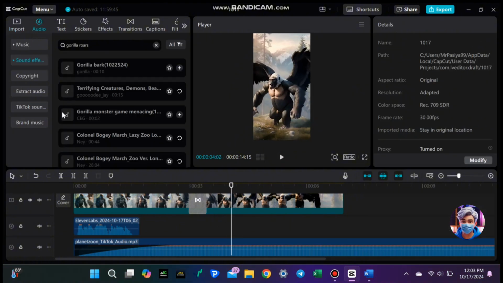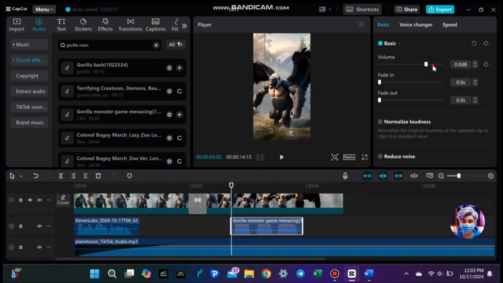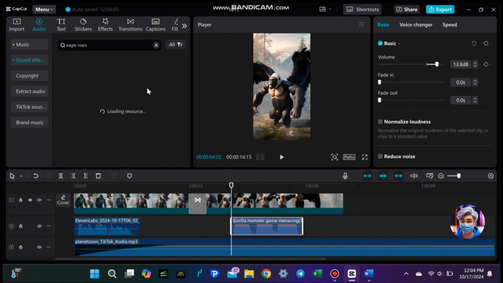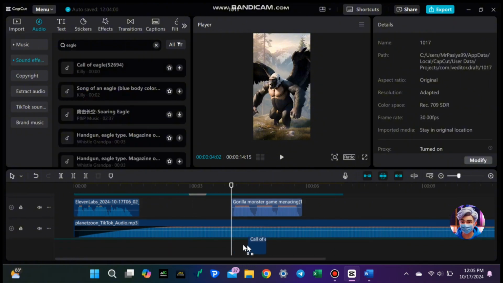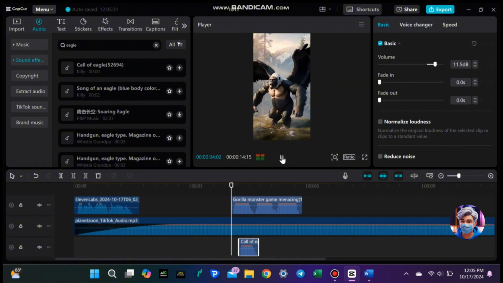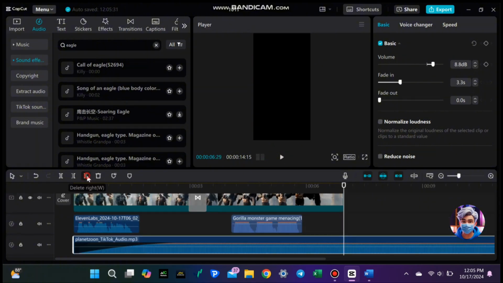You can also add animal sound effects to make the video more immersive. Simply find suitable animal sounds and sync them with the video to match the actions of the animals and the hybrid creature. This will make the video feel more dynamic and engaging for your audience.